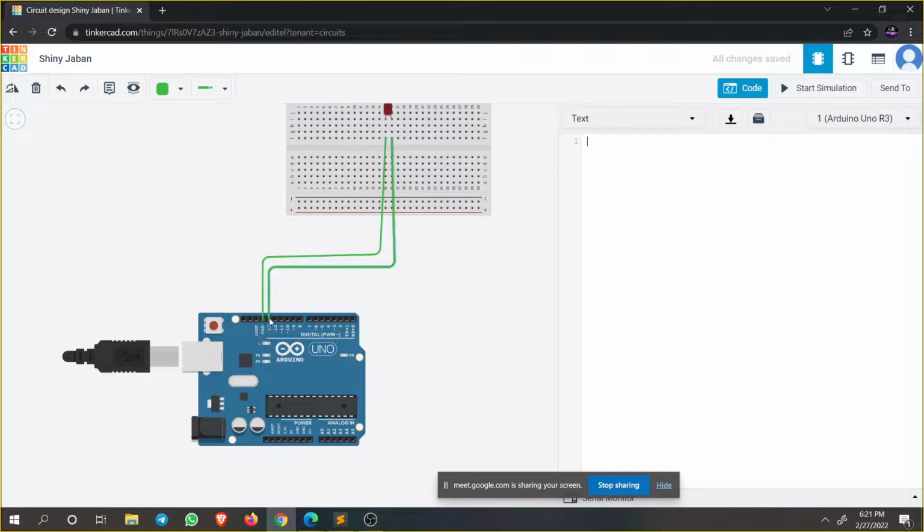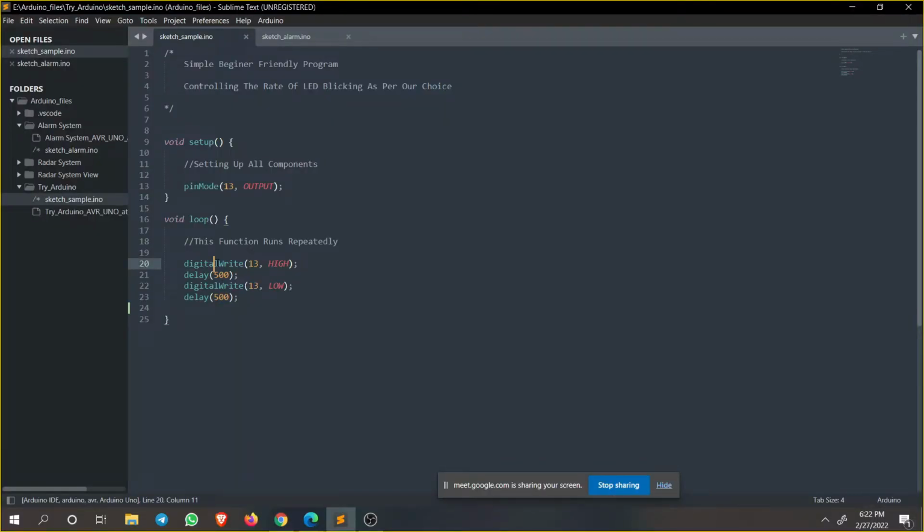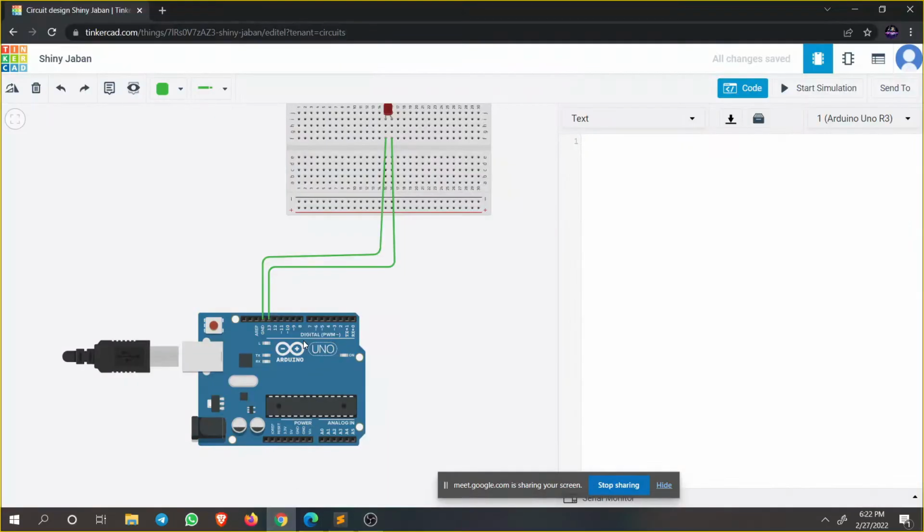We are providing electricity here, we are providing a high voltage here. So that means we are writing something, so we write digitalWrite. In digitalWrite, we specify the pin number, and set the voltage to high. It means we are asking the Arduino, hey, just go to pin number 13 and set the voltage to high.